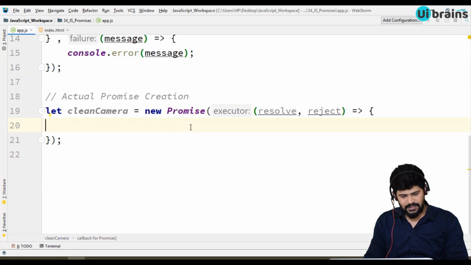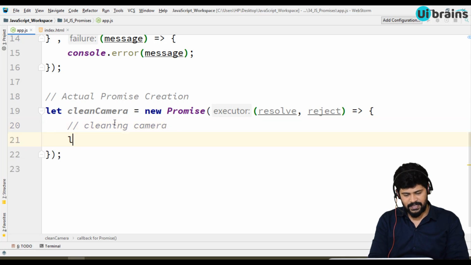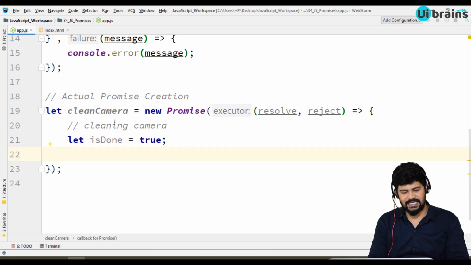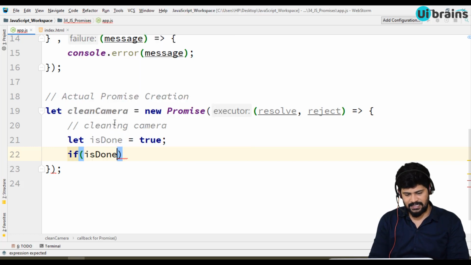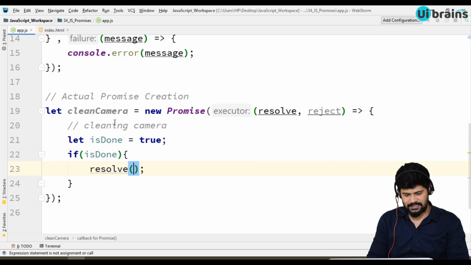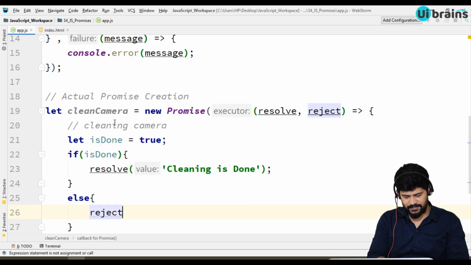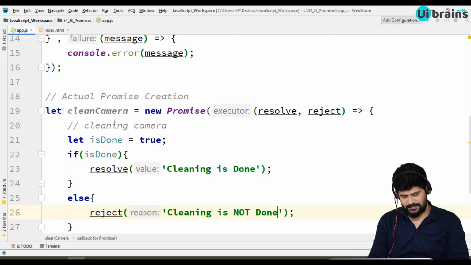Okay. So here I just started cleaning the camera. Finally, let's say isDone is equal to true. So I feel like yes, camera cleaning is done. Now I do one thing. If cleaning is done successfully, I call the resolve function stating that cleaning is done. Else reject, I'm saying, let's say cleaning is not done.